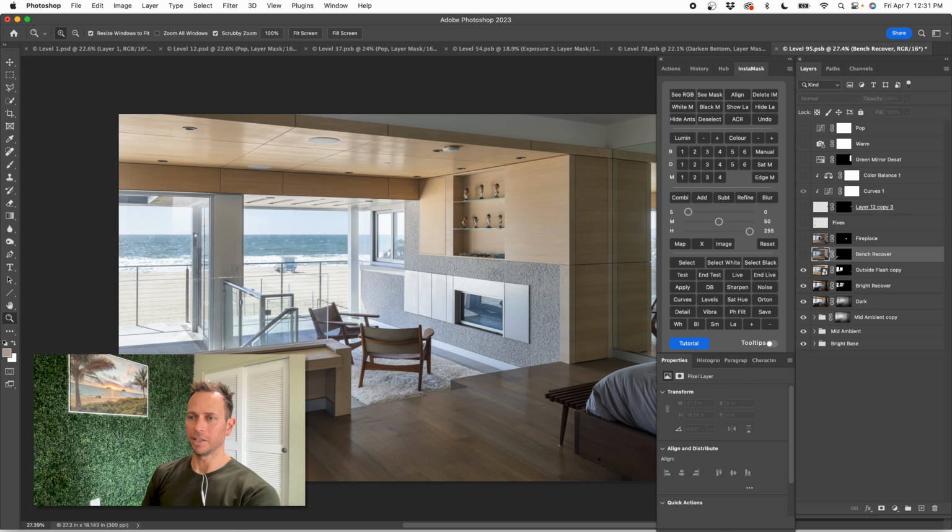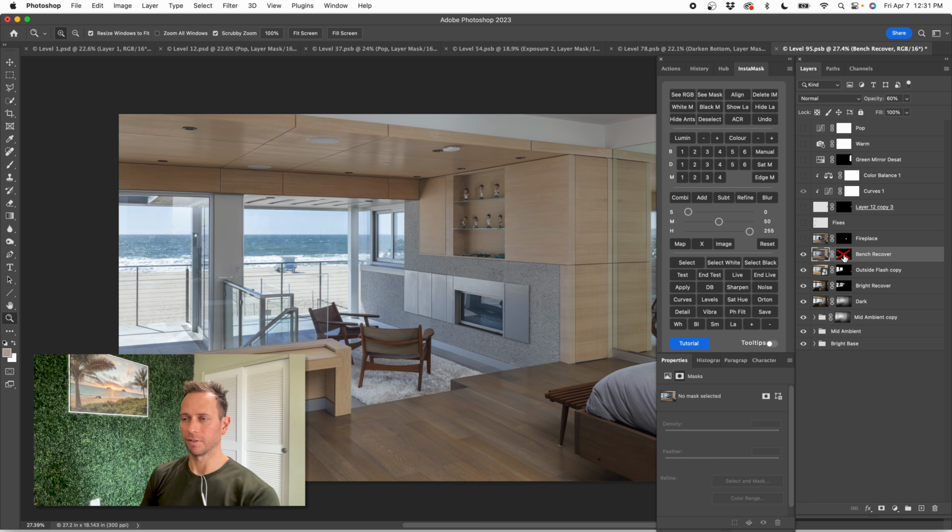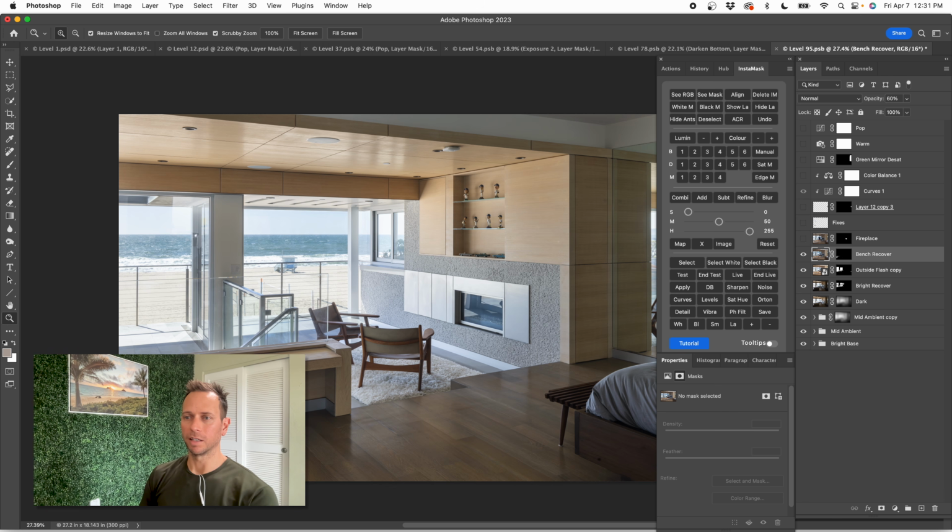Then we've got this little bench over here. Just recovered some of that. I believe that was with a flash frame that I dropped the contrast down. Just blended in a little bit of the detail in this bench so that it's a little more even.